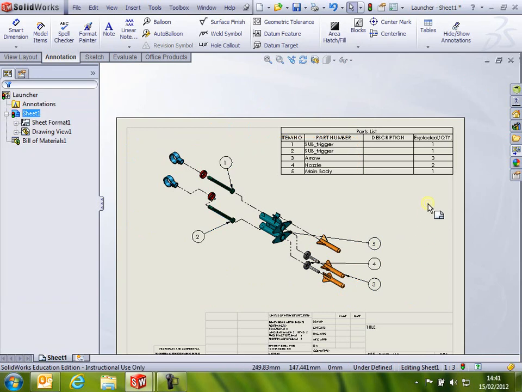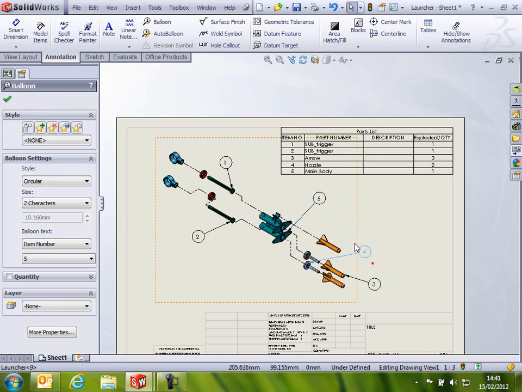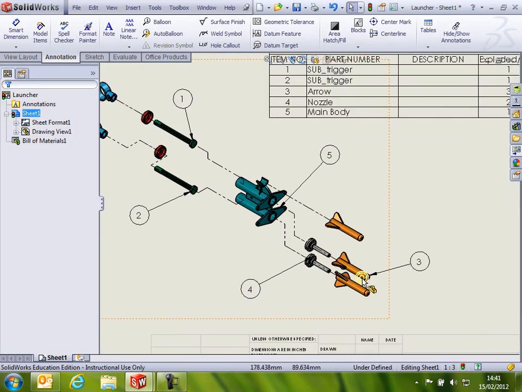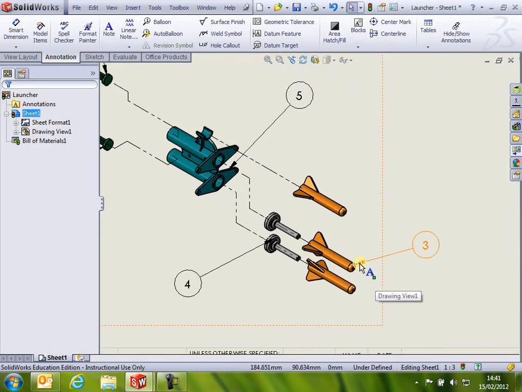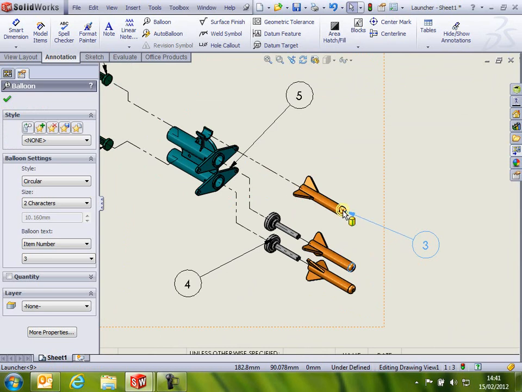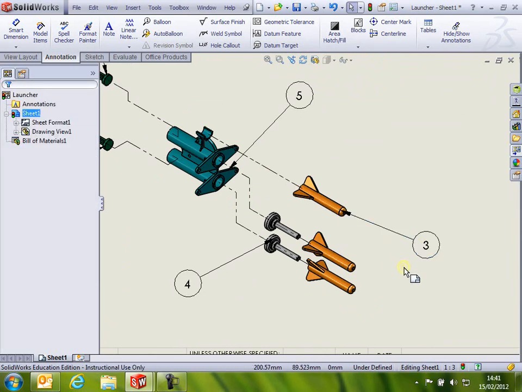We can auto balloon that. And if you like, you can move it around. If you're not happy with where items are, you can pop them around on that. As well as if you're not happy with which one it's pointing at, if this one's the same as here, we can pop that on there.